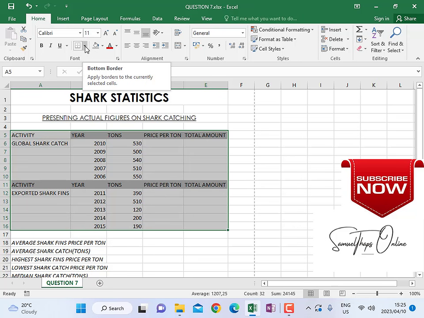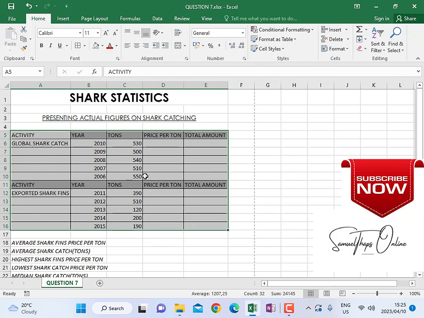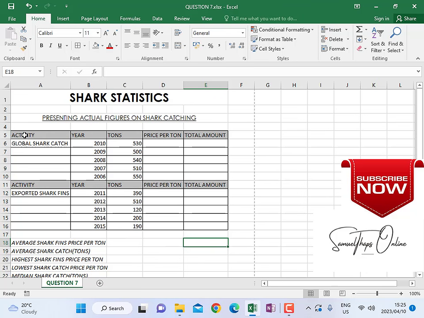I will find the icon for borders, then I choose all borders. Then I have all borders there now. Now I must make sure that this first part here, look at the question paper, what they say about it. That first part in the question paper, you see it says merge and center, change text orientation angle to counterclockwise.